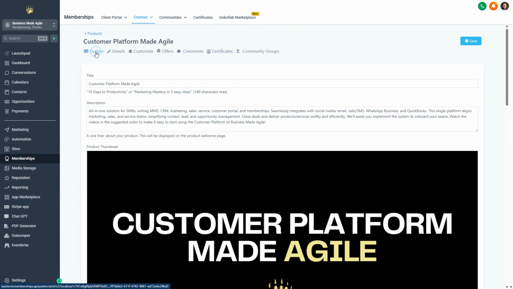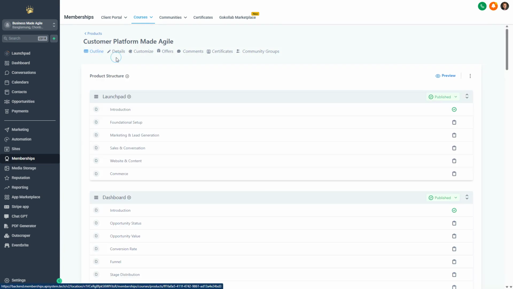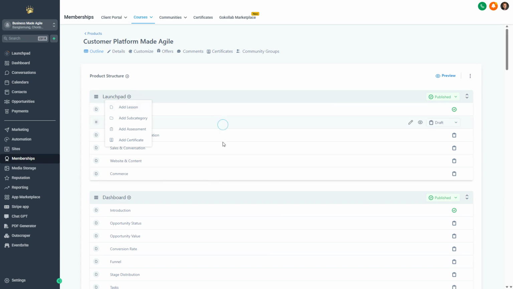All right, then let's move on. We open the outline first. So this is the structure of the course. And here you can see that this is the main category. Then you can add a lesson. These are lessons here, which are under the main category, but you could also add a subcategory. And you can also add an assessment, and you can add a certificate. So if you want to add certificates for every lesson, then you can do that. Oh, sorry, for every category, then you can add a certificate.